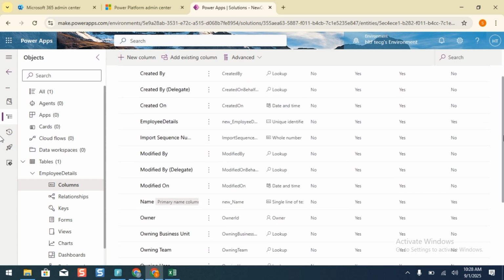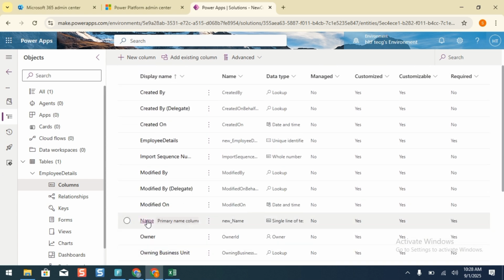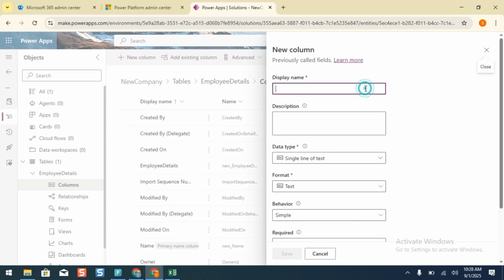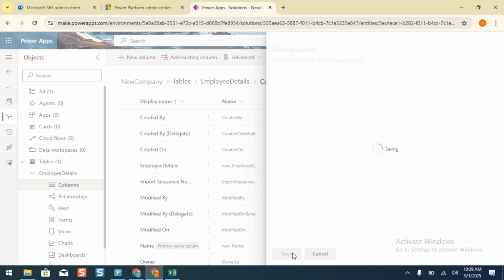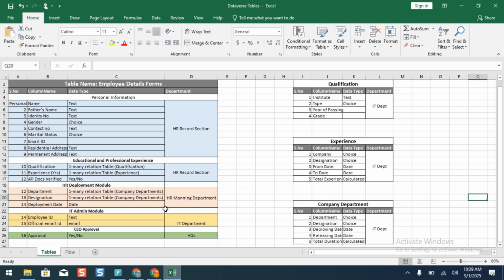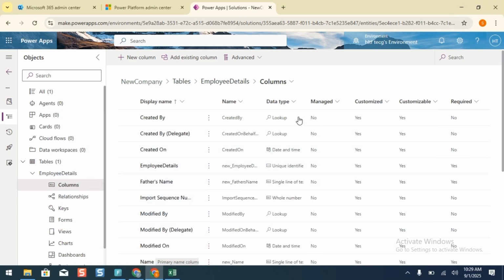So except this name column, which we have recently changed, all these columns are created by default, and these are used by the system for various purposes. Right now I'm going to create a new column. The column name will be father's name. Let's make it business required, and I'm going to click on save. So in this way we are going to create various columns: name, father's name, identity number, gender, and contact number. So let's create them one by one.